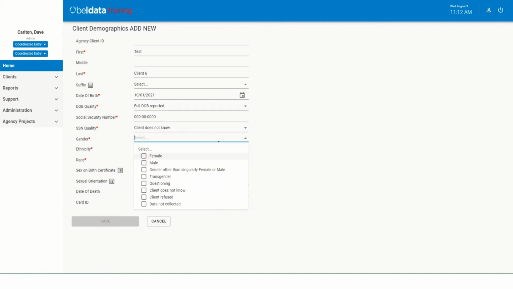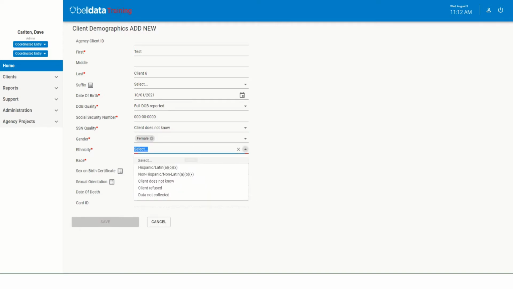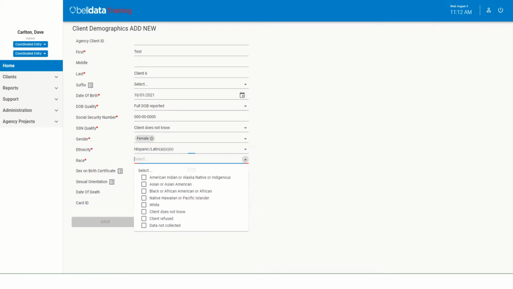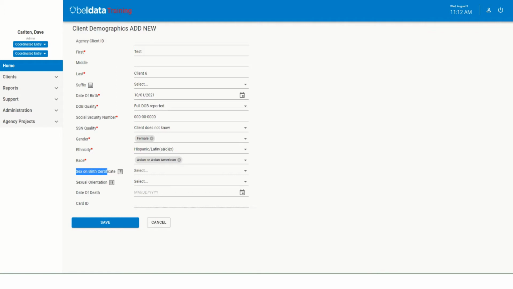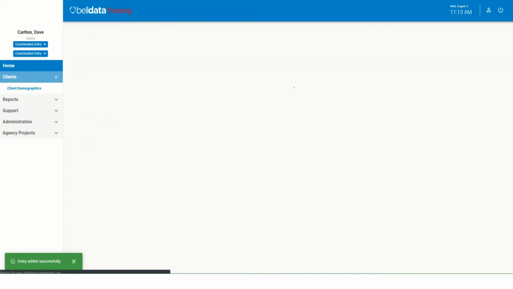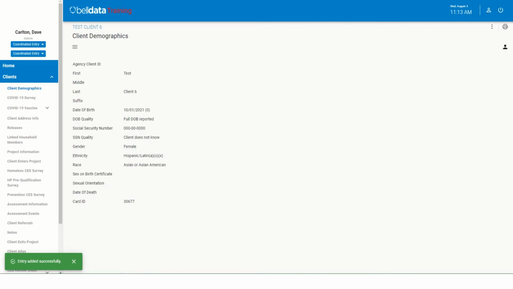Gender comes from a drop-down list, as does ethnicity and race. This question, sex on birth certificate and sexual orientation, these are not HUD mandated fields. You don't need to enter those unless your agency receives funding from a funder that requires that information along with the client demographic information. So, all right, we're done entering that. I'm going to select Save, and there's our new client. You notice it's generated a card ID for that client, and that shows up at the bottom.